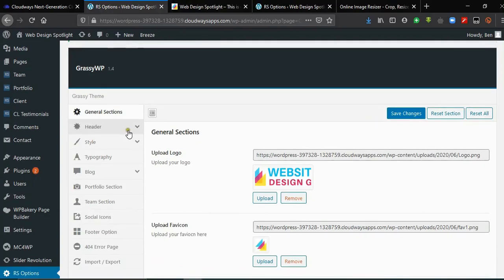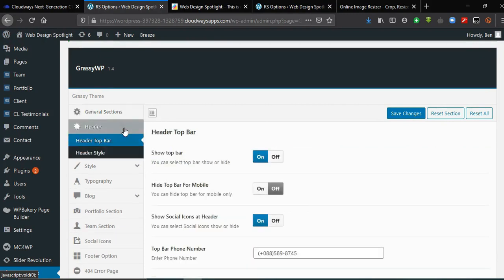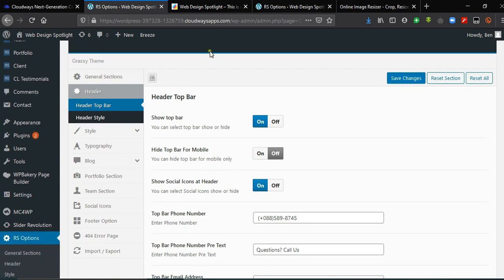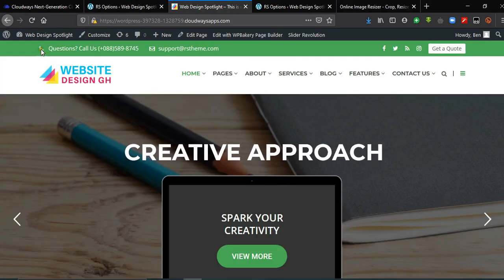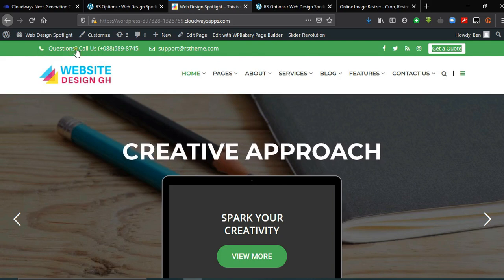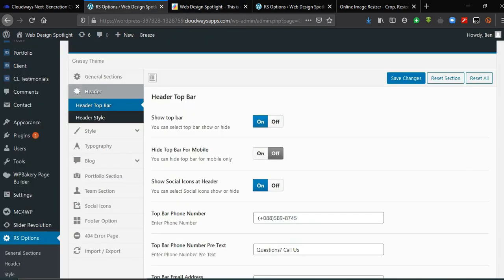The next is header. So we are going through all these one after another. This is the header section. So if you click on header, you see the header top and the header style, header top bar. Now this header top bar is the one that is located here at this place. The call icon, the numbers here, the email address and all that. That is the header top bar.